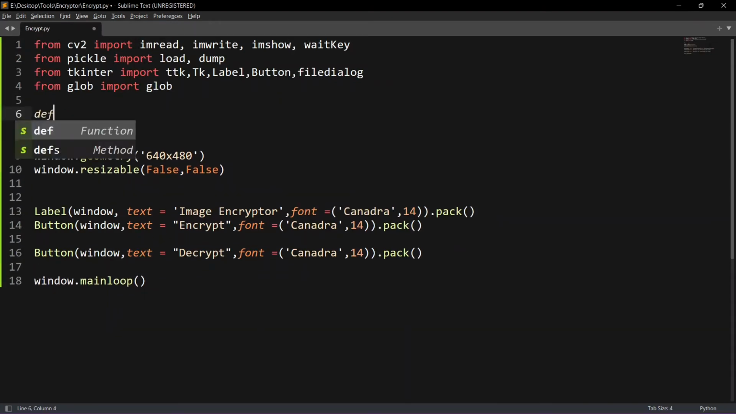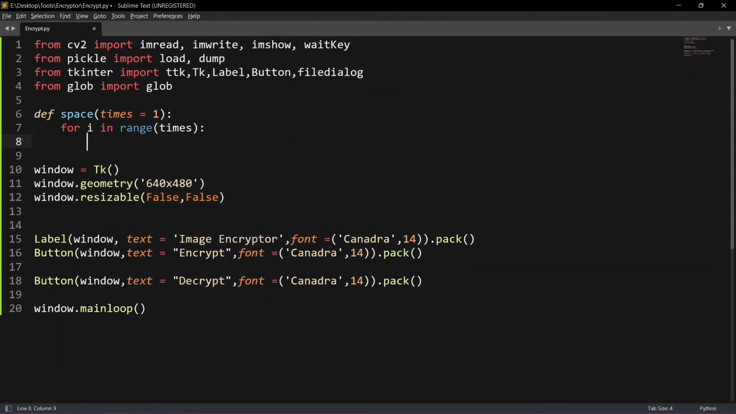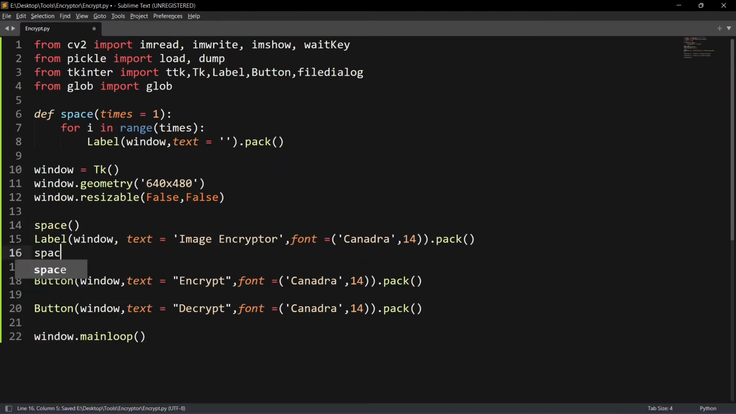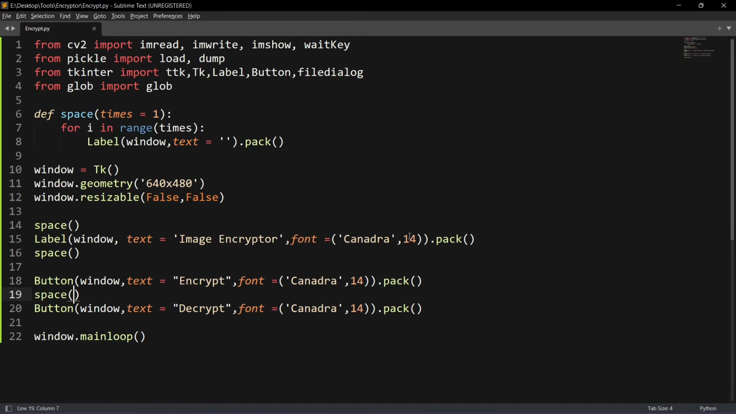I'm going to implement what I did last time, which is the space cheat. So space equals, times equals 1, for i in range times, label window text equals dot pack, and obviously we need to add the space, so I'm going to add one here at the top, one after the label, and one after each button. Now this looks kind of better. Awesome. I'm also going to increase the font size to 20 because why not?